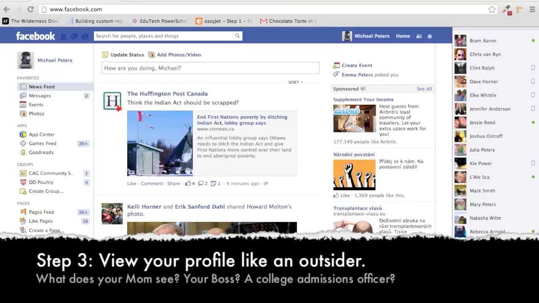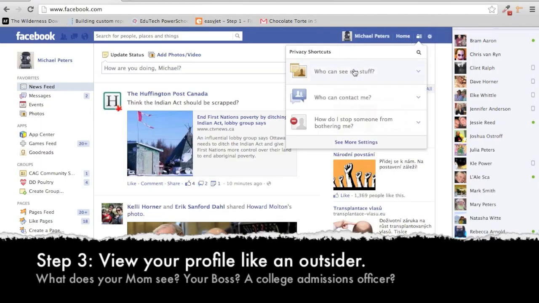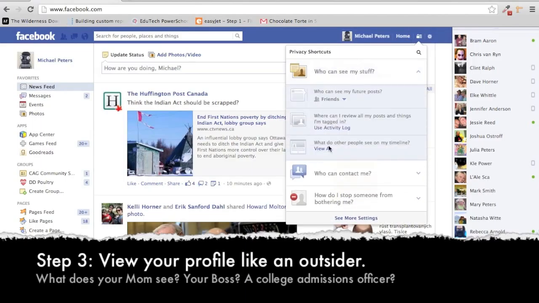The final step, I think, is to have a look at what your digital footprint looks like to other people. So we get at that tool the same way we got at the others, by clicking on the Privacy Shortcuts button, clicking on Who Can See My Stuff, and we're going to look at the third option, the only one we haven't looked at. What do other people see on my timeline?